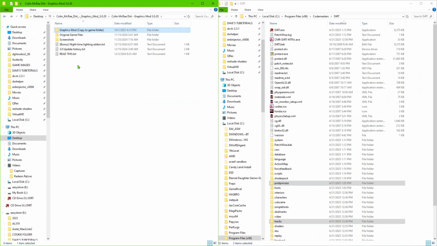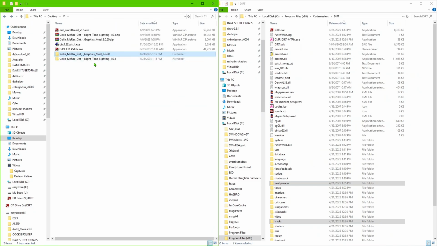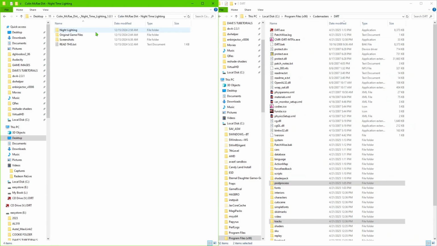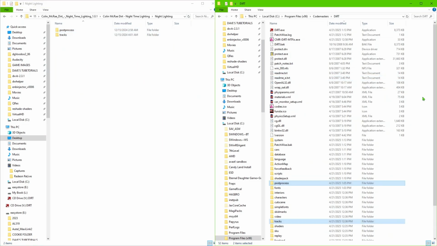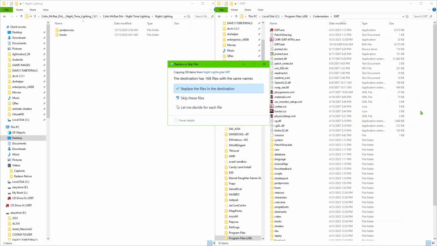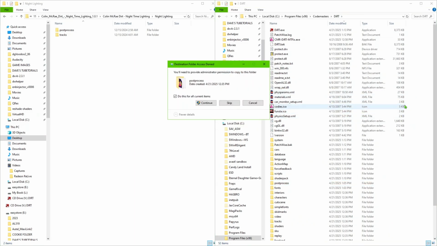Then we're going to head over to the second mod here for the nighttime lighting. We're going to do the exact same thing. And this one also has the original files there in case you want to set everything back the way it was. So go ahead and copy those two folders, same exact thing. Paste that into the game directory, overwrite the files.